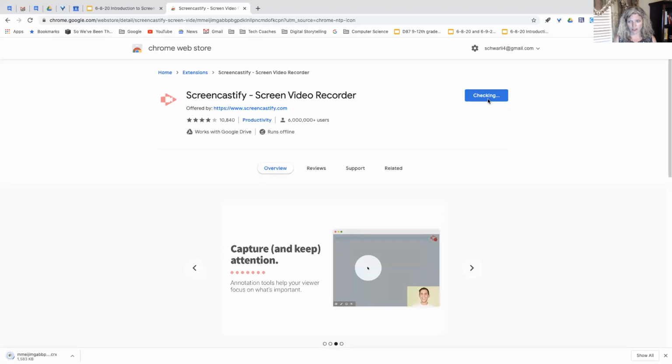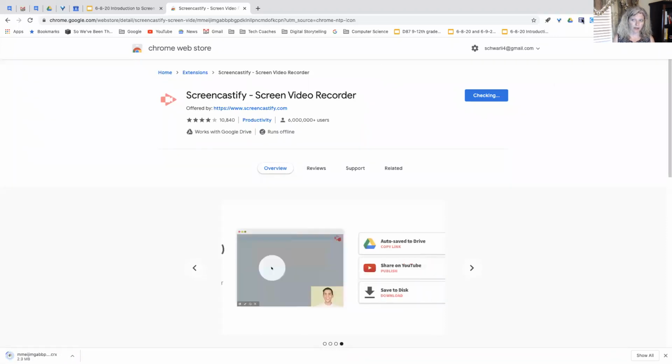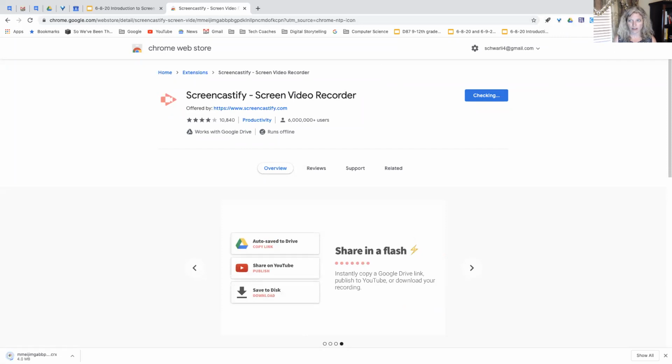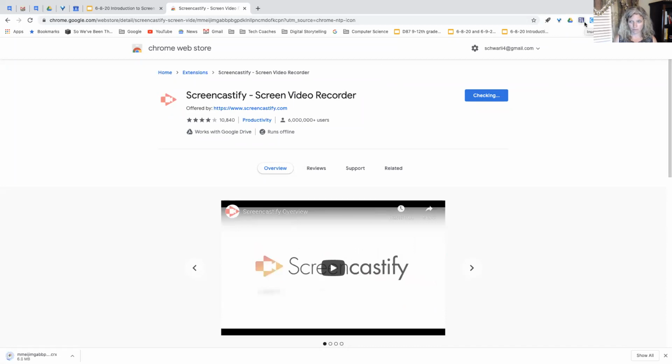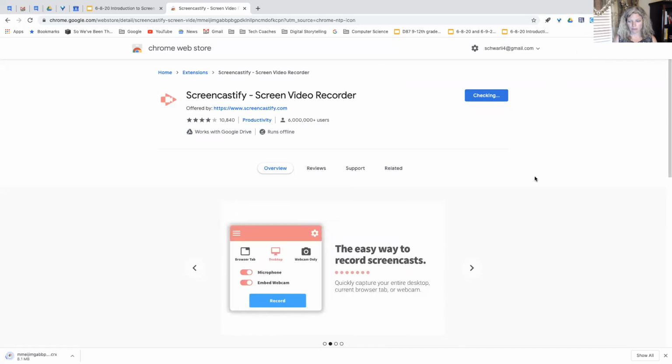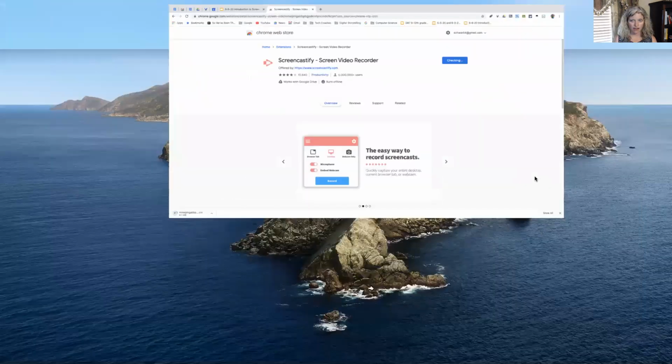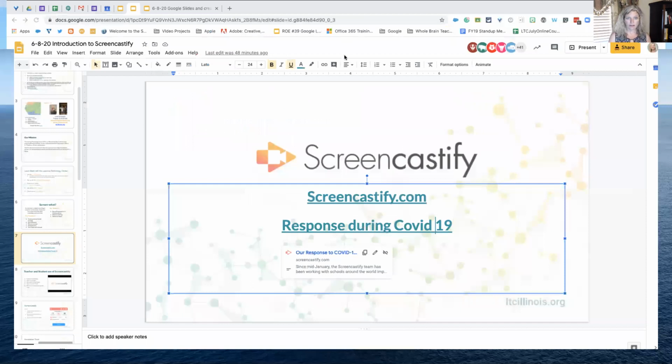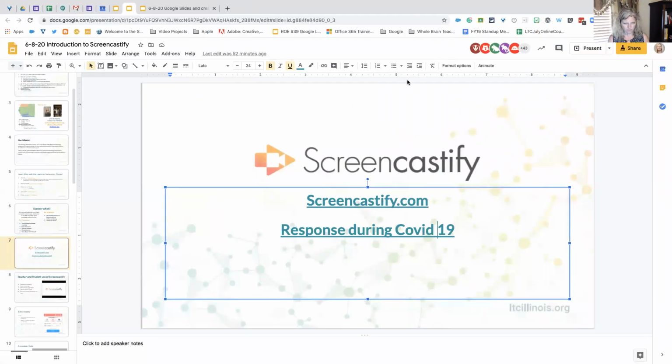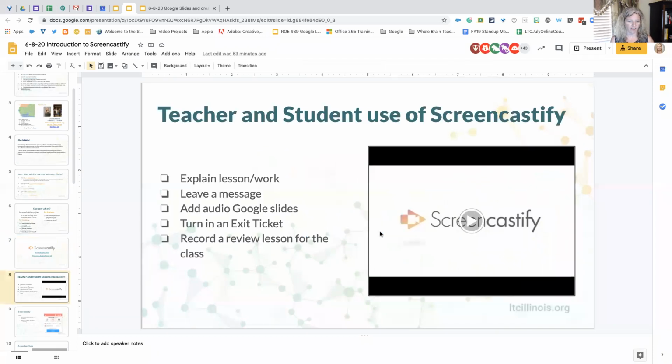And then it's checking, and then it's going to add up here. This is where you'll find your extensions, to the right of the Omni box here. While that is uploading, I'm going to switch back to my work account. Also, this link right here talks about the response during COVID-19, and some facts and information about how they've helped during this time of remote learning.